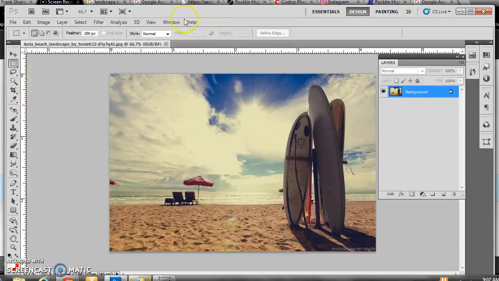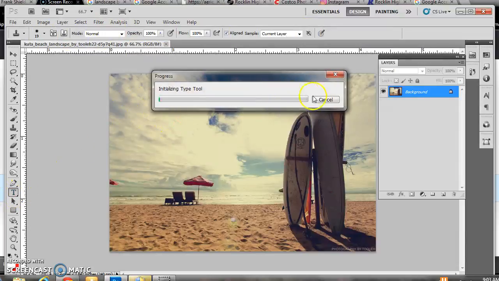And remember, any tool that we use, the variables are right up here on the menu, and usually when we give you a command it will be up here. Here are all the variables that we'll be using, and if you change tools, these variables change. We're going to be on the text tool, and these are all the variables that deal with your text. So we'll go over to our image. It's initializing the type tool right now. It usually doesn't take very long.